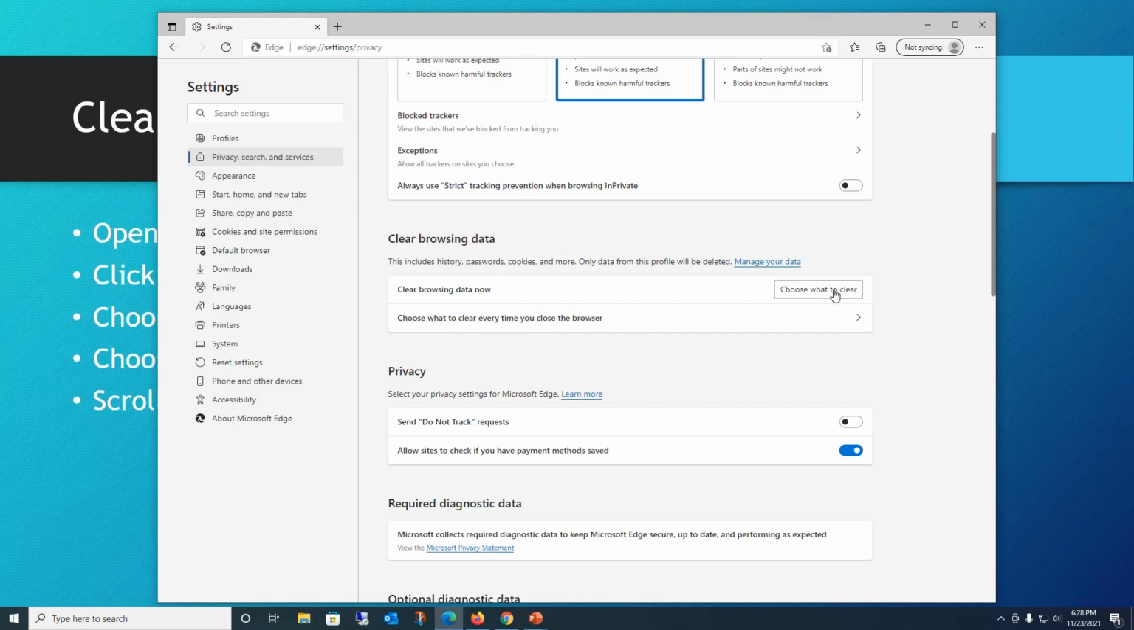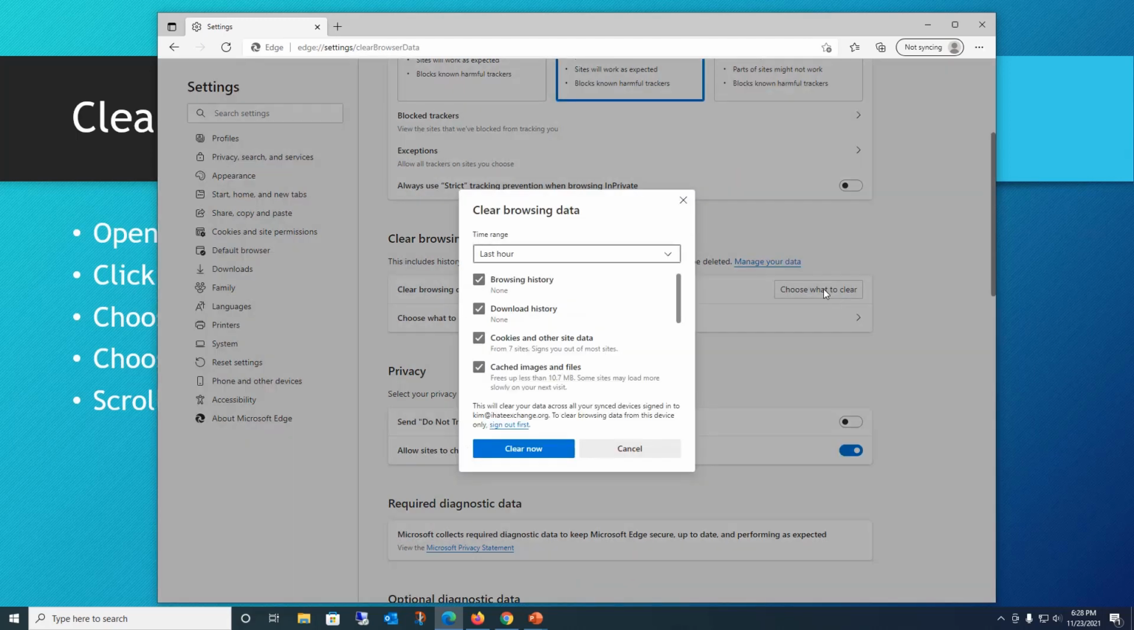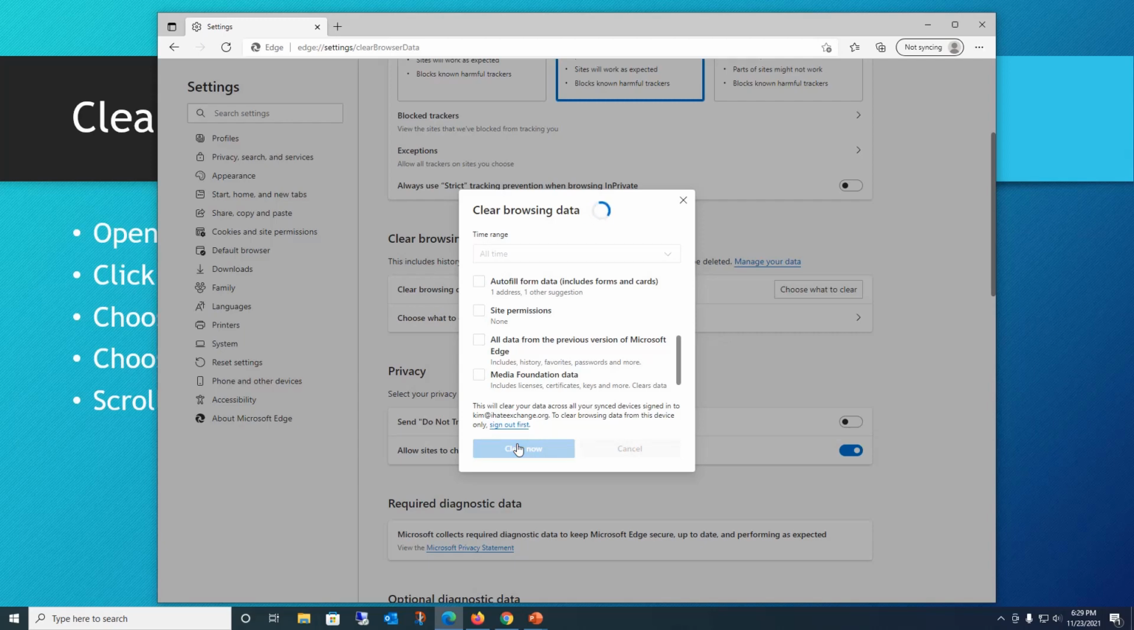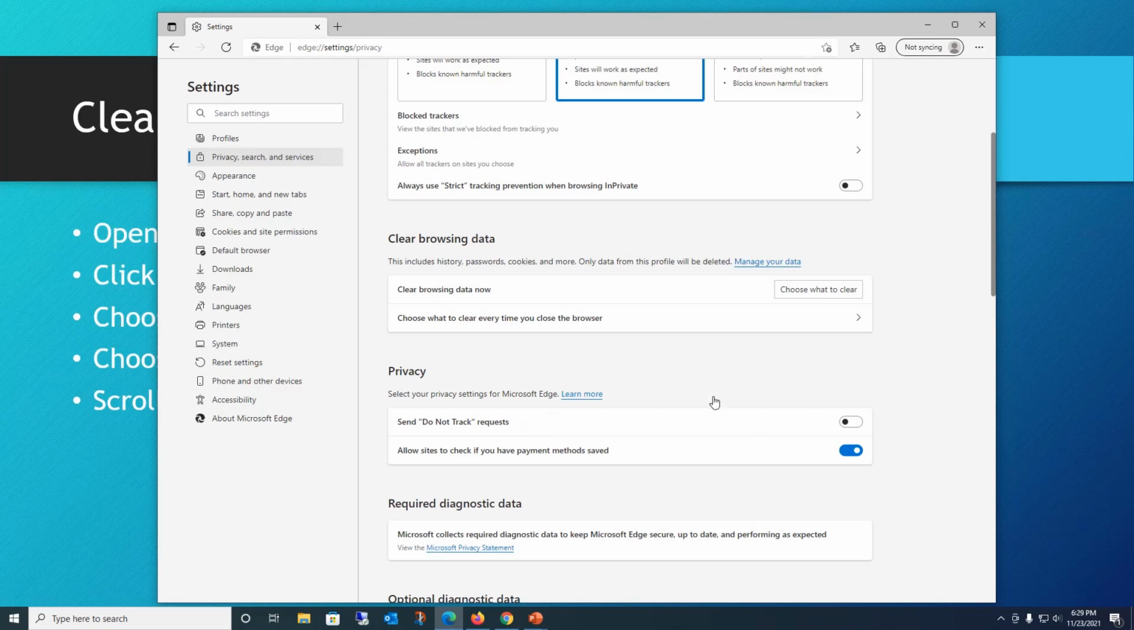So here it is. You can choose what you want to clear right here by clicking on this. Same thing: browsing history, download history, cookies and other site data, cached images and files, passwords, etc. So you have all the same kind of things. This is your licenses and keys and stuff. Here is all data from previous versions of Edge. So if you had upgraded recently, you might have a bunch of stuff in there from the old version. It'll delete that also. I never use Edge, so I don't really have much in here. Let's go ahead and do all time because I don't care about what's in there. And then you just hit clear now. And that will clear all my browsing data. So that was easy, right?